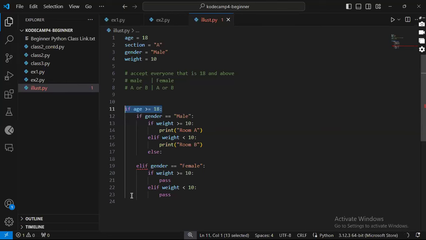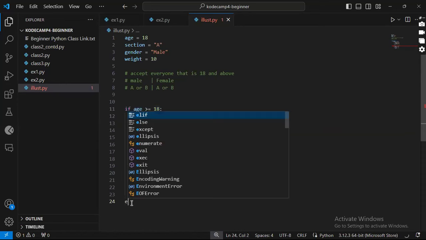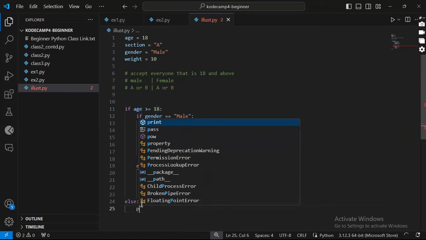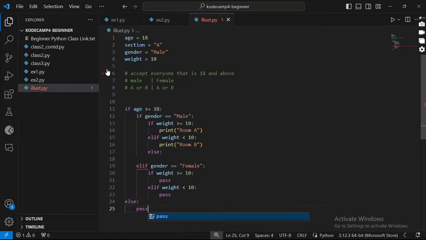But if I have something else, let's say I want them to go to a specific group, then I can come back and consider the else. So it means that if you're not above 18 years, it definitely means that you're less than 18 years. Then I can give you a specific action, probably go to room so and so. All right, so that's how it works. All right, thank you, sir.